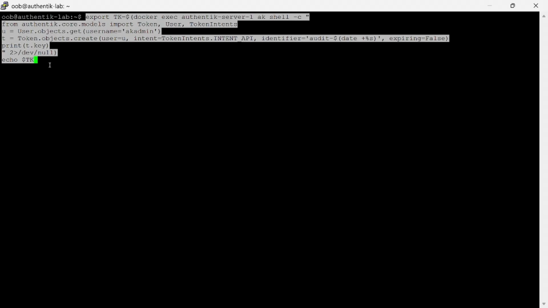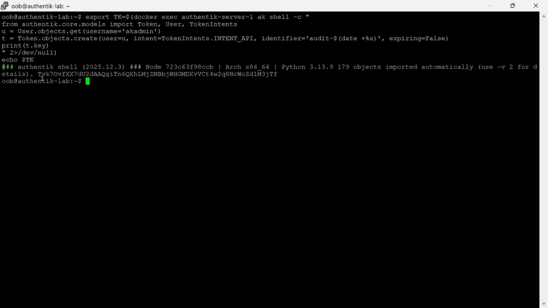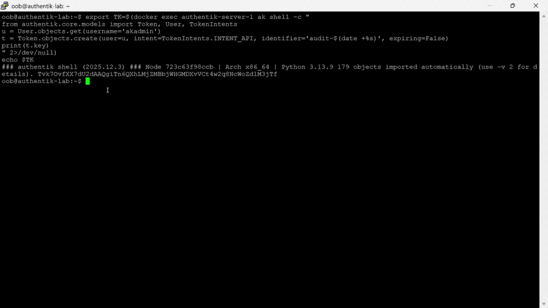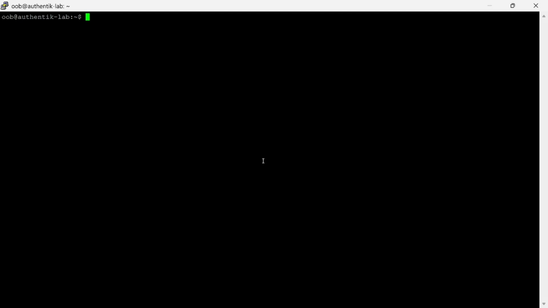And of course, this here is suppressing the verbose Django shell, and we just want to print out the token. Okay, here we go. There's our token that we can utilize for this exercise. Okay, we recorded it. Now we're going to clear this and go back to our jump box. We're going to create our environment variable to reference that token.